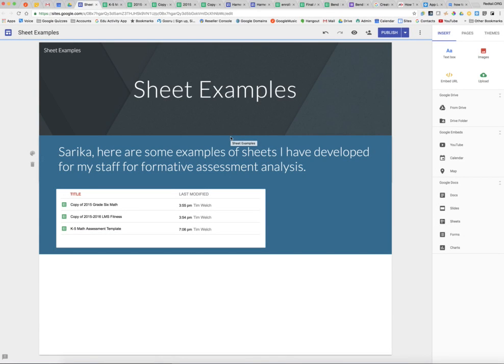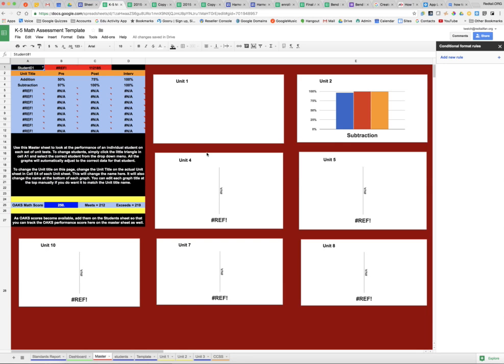Sending you a web page I developed with just a handful of sheets that I have developed over time for my staff. Let me just go over a couple of them and do some examples. So this is an example of my K5 assessment template.